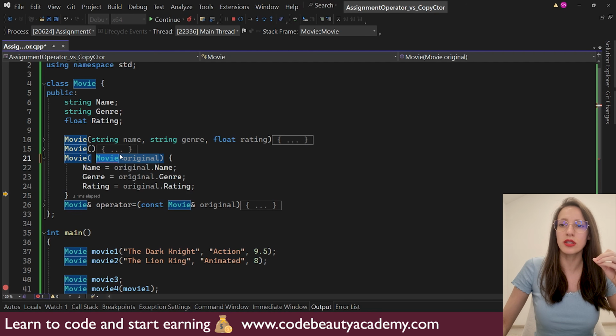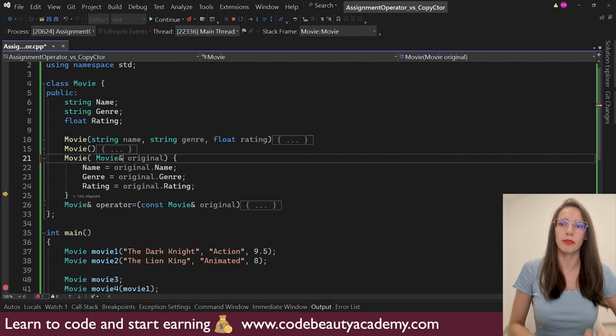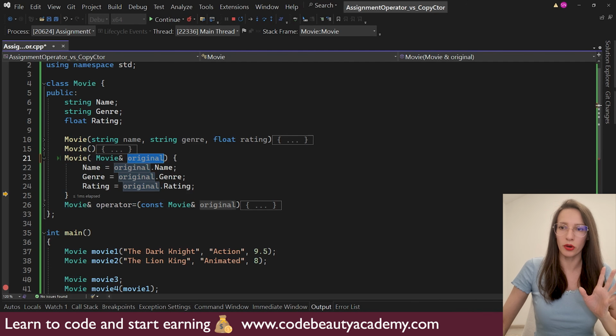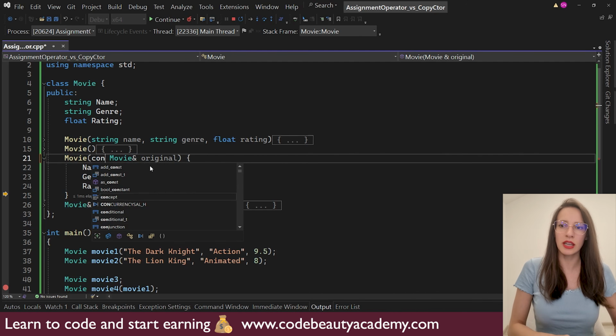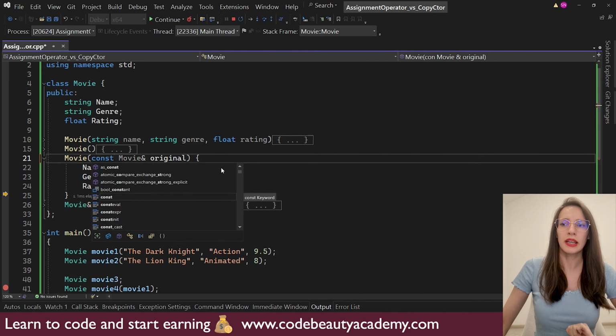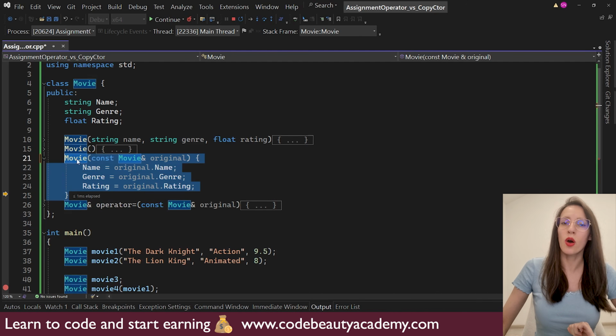And that is the reason why we cannot pass this parameter by value. We can only pass it by reference. And in order to prevent any changing of the original, we simply say that it is going to be const, like this. So this is how a copy constructor is going to look like.